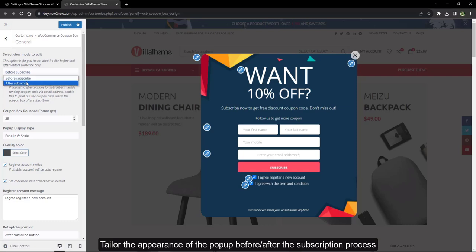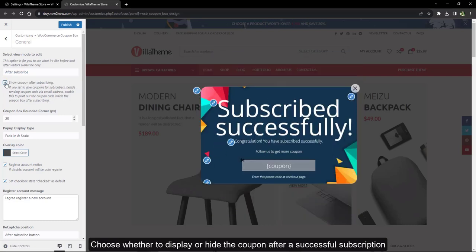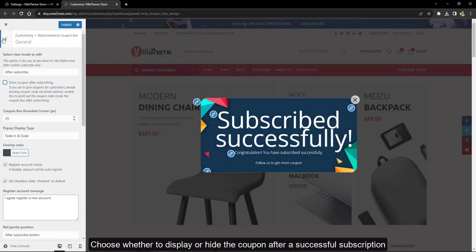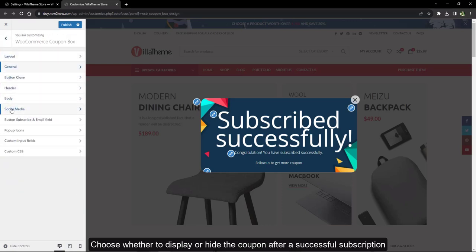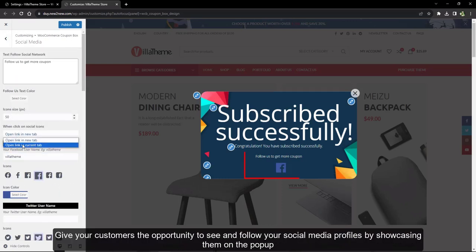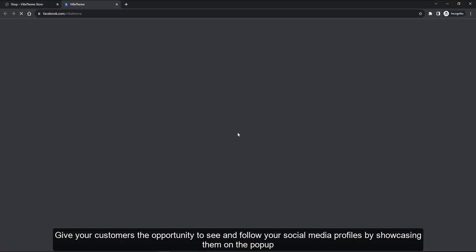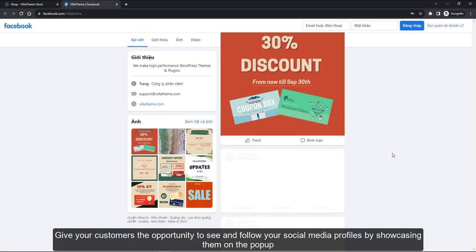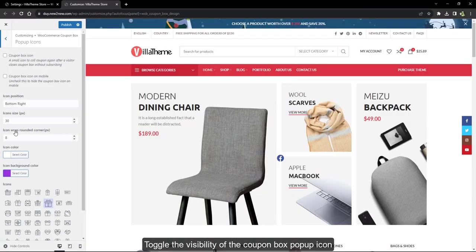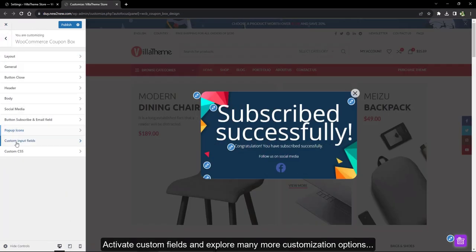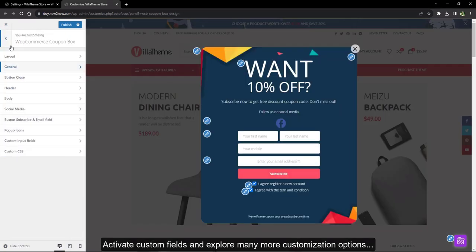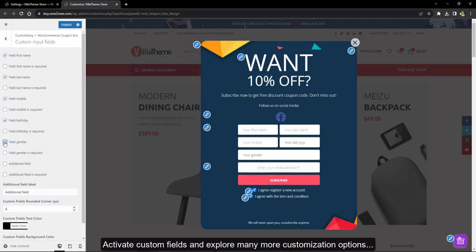Tailor the appearance of the pop-up before or after the subscription process. Choose whether to display or hide the coupon after a successful subscription. Give your customers the opportunity to see and follow your social media profiles by showcasing them on the pop-up. Toggle the visibility of the coupon box pop-up icon. Activate custom field and explore many more customization options.